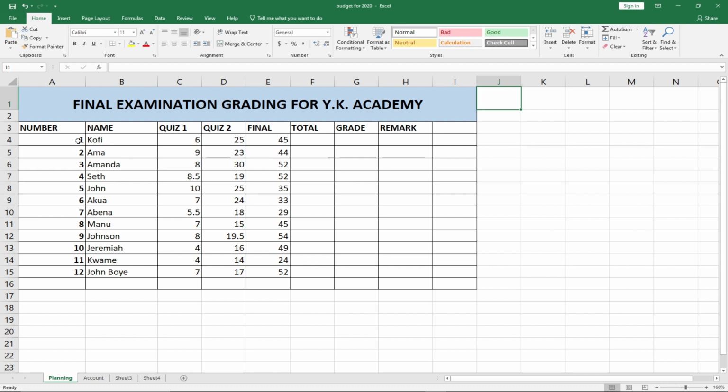You will notice that I have a list of students. I have 12 students over here. I have quiz 1, quiz 2, and then a final score. The total here shouldn't be more than 100. So we are going to use a function to generate the total. Then based on the total, we can grade our students.